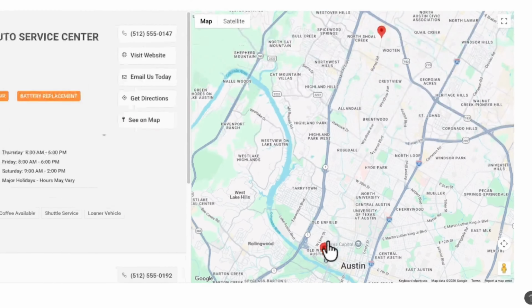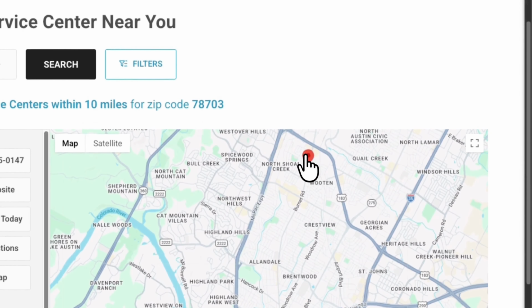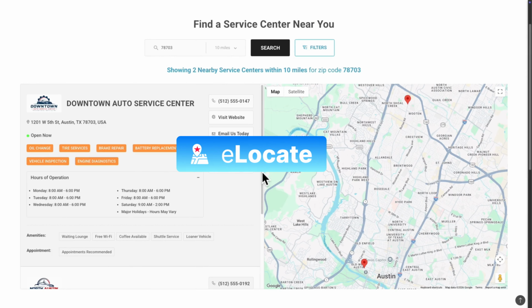Finding the right store location should be quick and easy. With eLocate, you can create a store locator for your online store, making it easier for customers to find the location that's right for them.